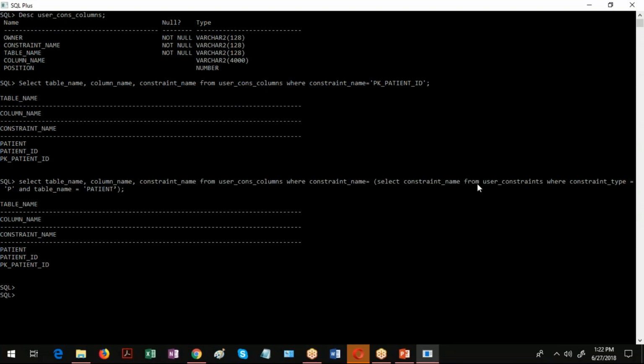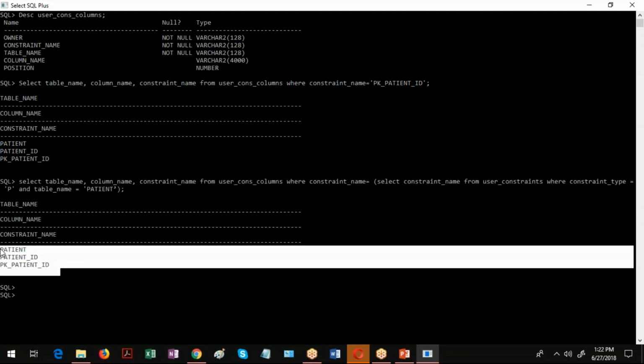So in the inner query, what would have happened? It would have given the constraint name with these where clauses, constraint type is equal to P and table name is equal to patient. That means Oracle would have searched for this table name called patient with constraint type equal to P. Then what would have been the result? The same constraint name, that is this PK underscore patient underscore ID, you would have got from this user underscore constraints system defined table. Then we pass this constraint name, PK underscore patient underscore ID, to the outer query or the main query, and that is why you see this result here.